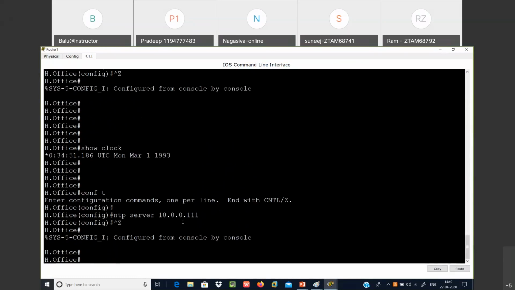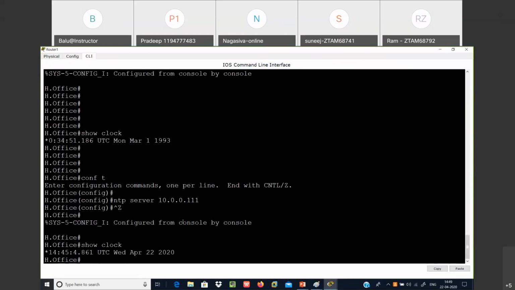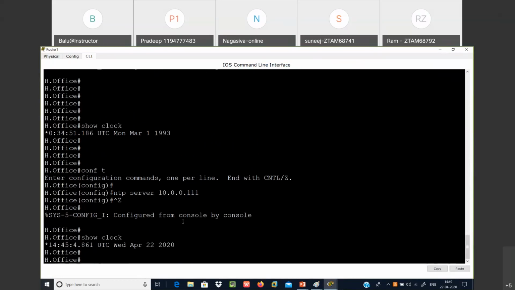Back to privileged mode. Now if you check the date and time with show clock, what is showing here? It shows April 22. It's clearly showing, right? The first option is manual, you can set it manually. Instead of manual, the second and best practice is the NTP server.